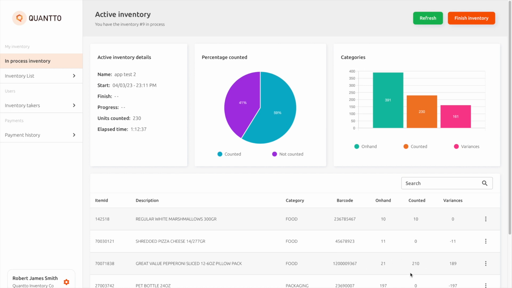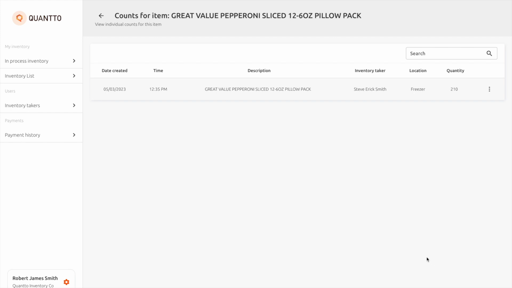Now we see that the item has been updated with a count of 210 units, which is most likely a mistake by the inventory taker. To see who made this count, let's click on the Options menu and select View Counts. This takes us to a page where all the counts associated with this item are. We only have one count for this item, and we can see the time it was counted, who made this count, the location where the item was counted, and the quantity counted.